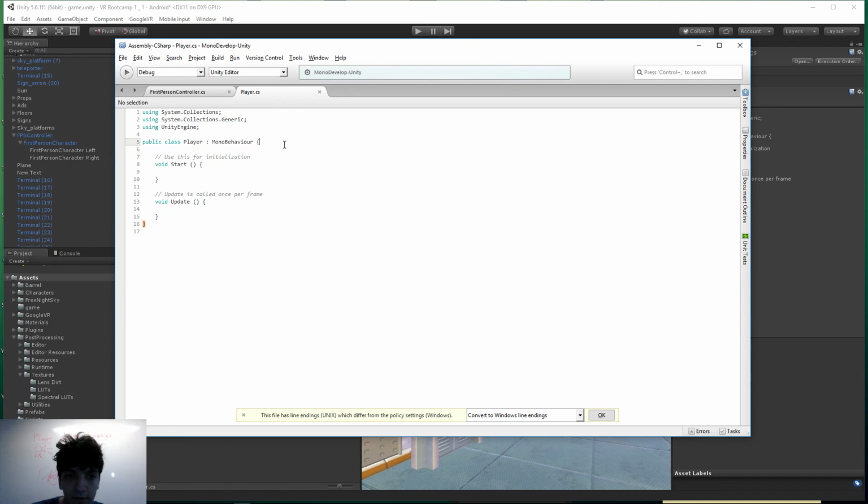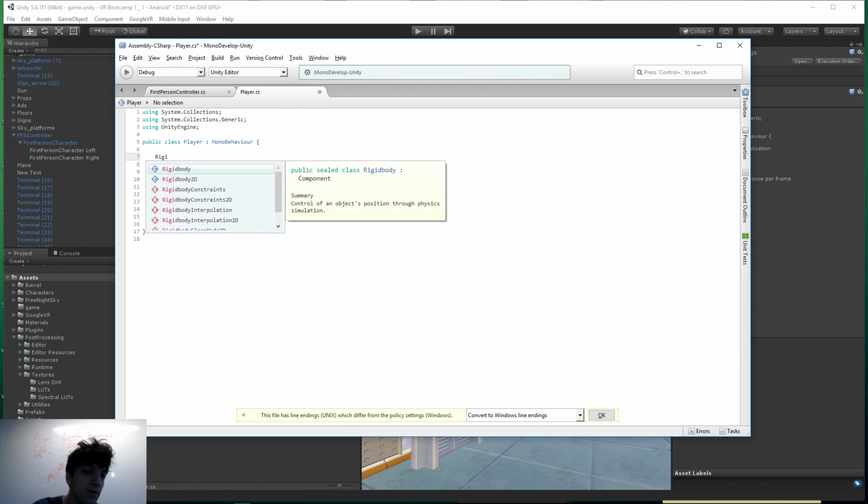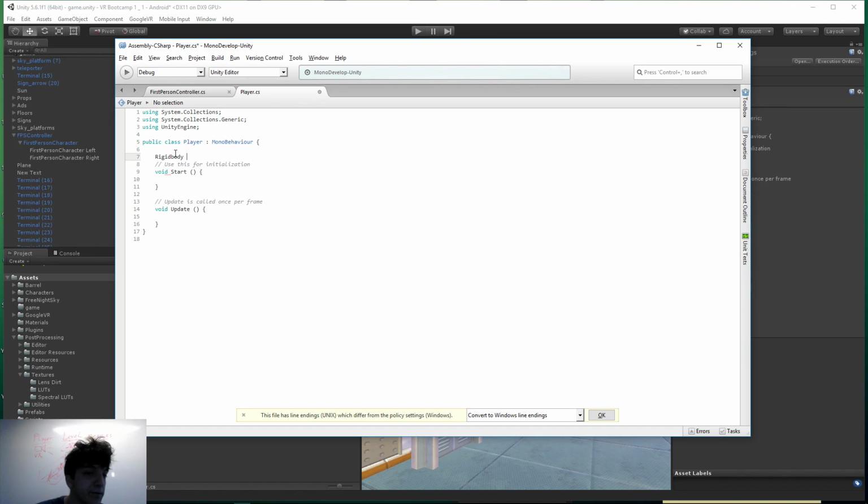The first thing we want here is, remember how you do get component to get the rigid body? Instead of doing get component every time you want to modify the rigid body, getting the component should only be done once on start, and we want to assign it to a variable that we're going to use. So we want the rigid body, a type of rigid body. And it's not public because we don't need it to be accessible outside this script.